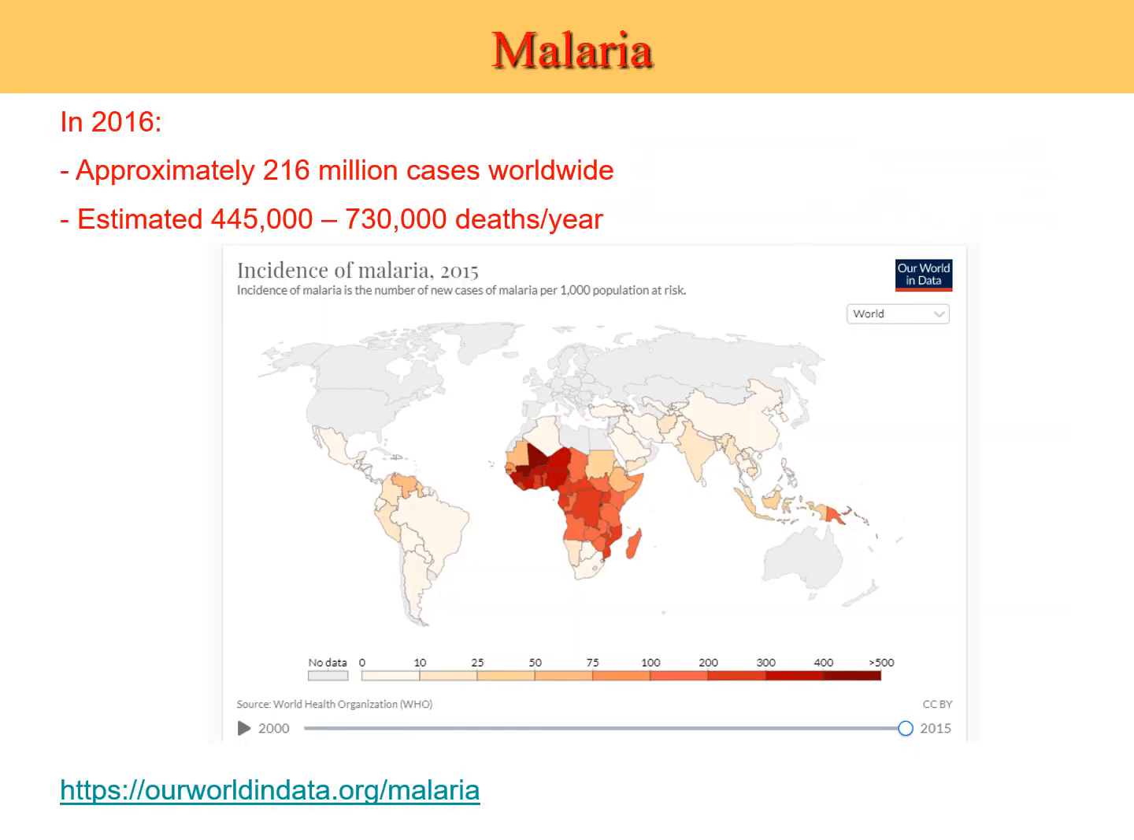In 2016, there were approximately 216 million cases worldwide. Giant disease. Still endemic in these areas that you can see colored in here. Estimated somewhere between 400 and 700,000 deaths per year. Just a gigantic problem.